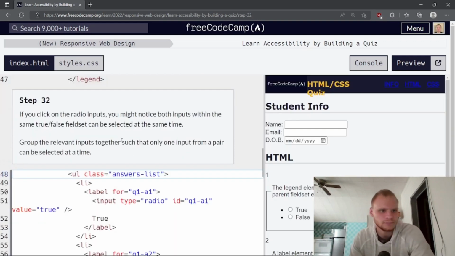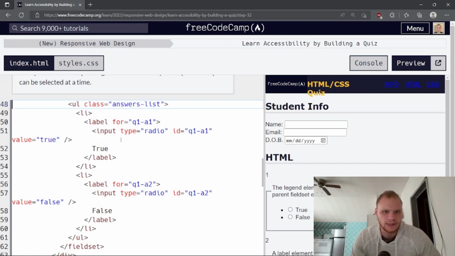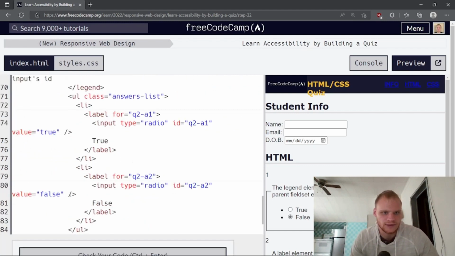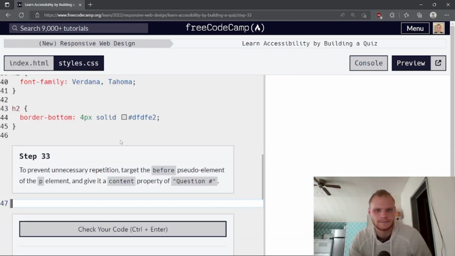Yay, awesome. All right, if you click on the radio inputs, you might notice both inputs within the same true-false field set can be selected at the same time. Group the relevant inputs together such that only one input from a pair can be selected at a time. I think we do this with name. So if we go down here, we go name equals first, and then we try selecting one or the other, then I can only select one. And for this one, we'll do that same thing. So we'll go name second. Let's see if that works. Awesome.